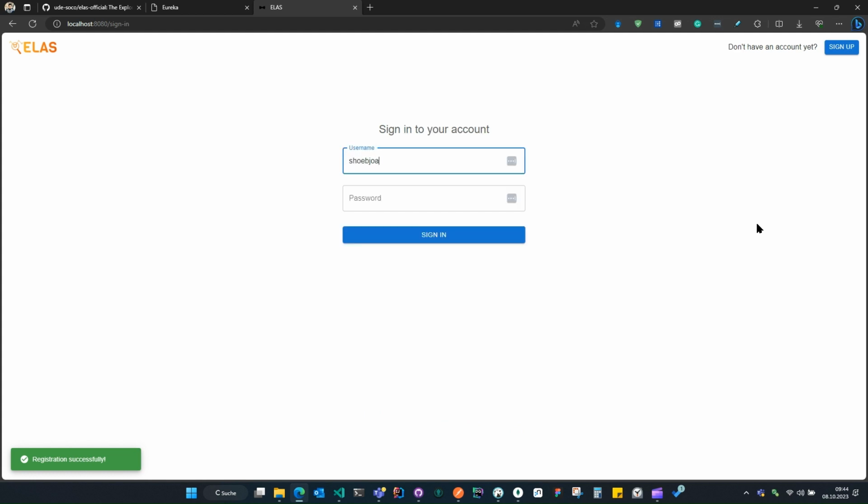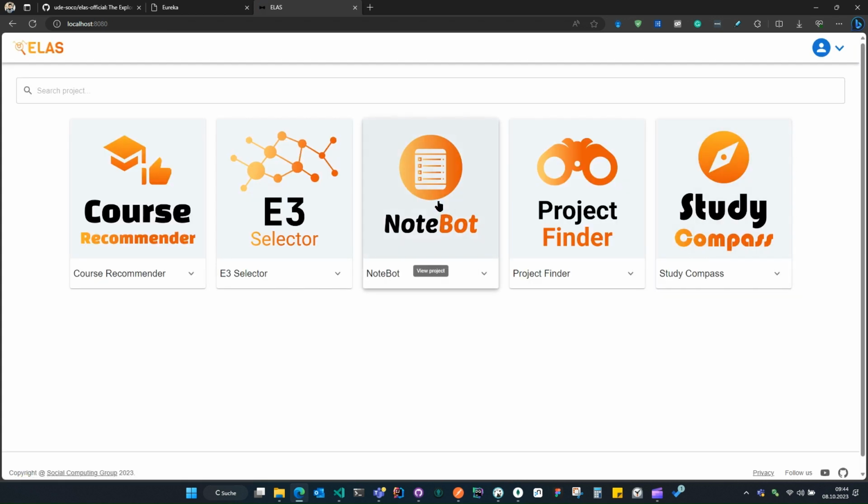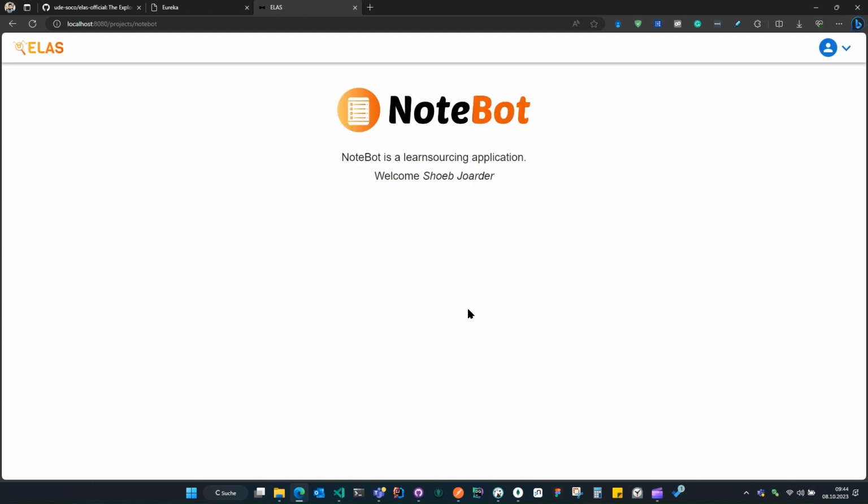You will be automatically directed to Sign In page. Enter your username and password, then press Enter to sign in. Click on Notebot application card. Well done! You have completed the installation process.